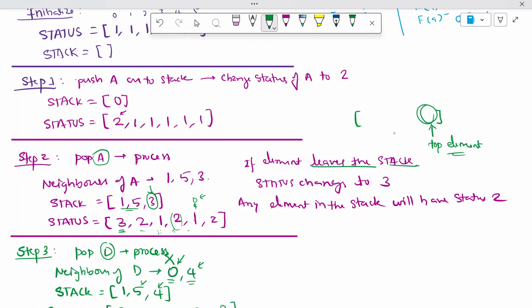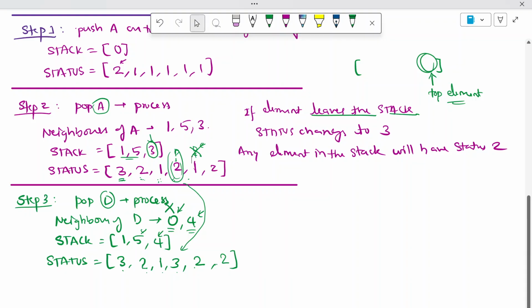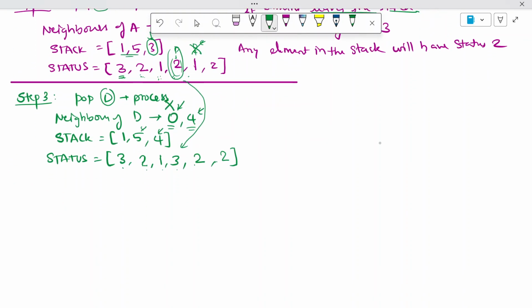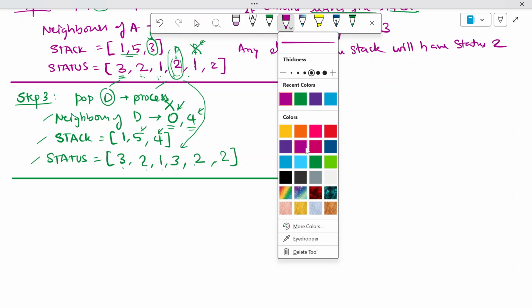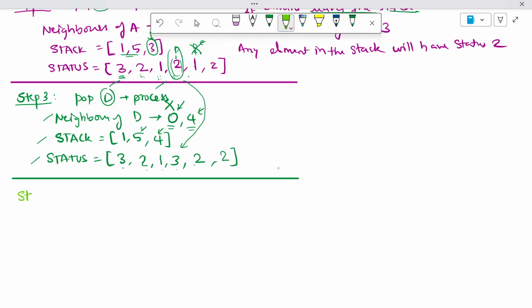So you can see clearly, recently A, B, C, D. This is actually D. The status of this has been changed to 3, not this one, because that has left the stack now. Again you observe the steps here. You need to pop an element, process it, find its neighbors, write the stack, write the status. This is repeated for each and every step. If you understand this clearly, then I think you will be able to solve such questions better.